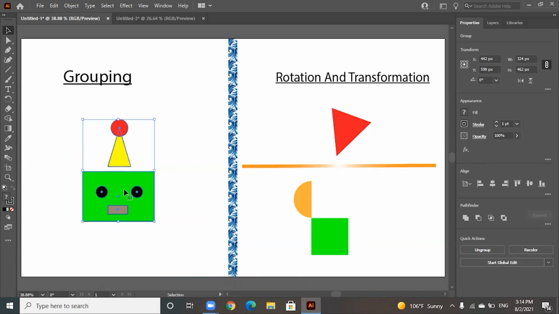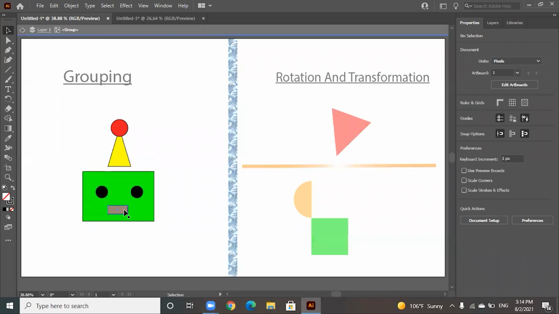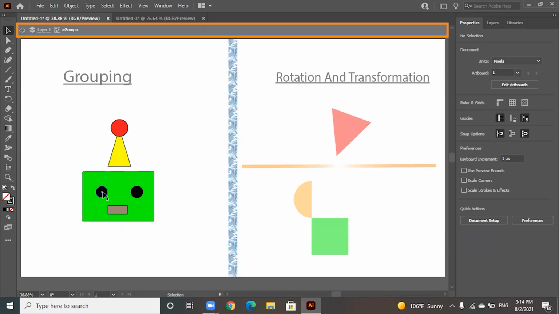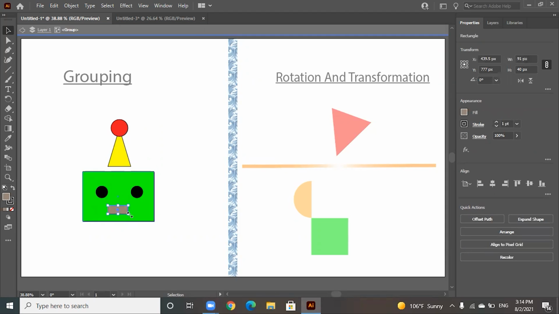Now, if you want to increase just the size of this mouth or the size of its eyes, you don't need to ungroup, just double click. Now you can see we can edit the robot easily. I'll just select this and increase the size by a little. Just going to do this. Okay, so this looks perfect.